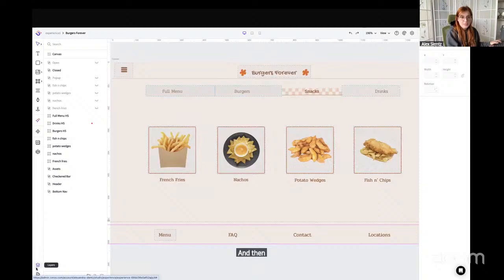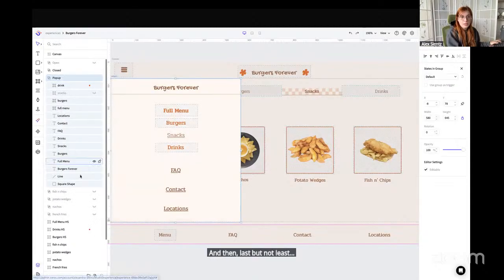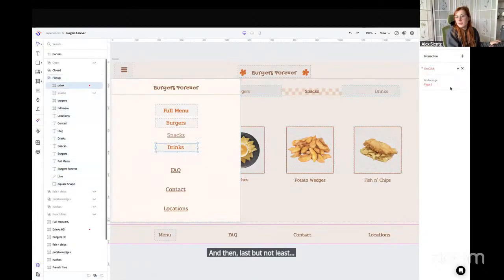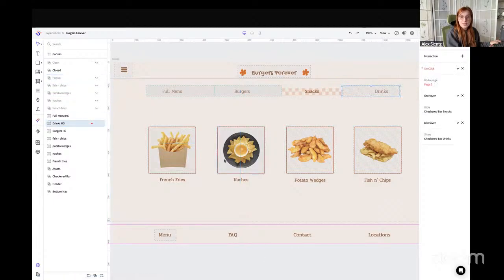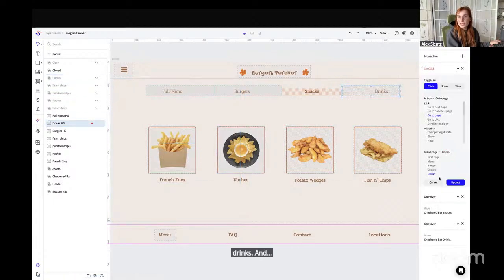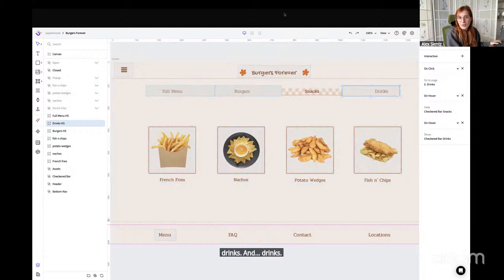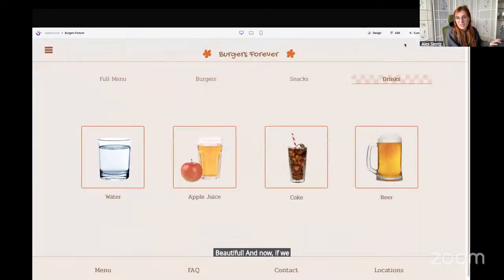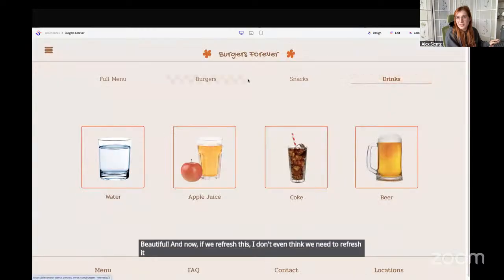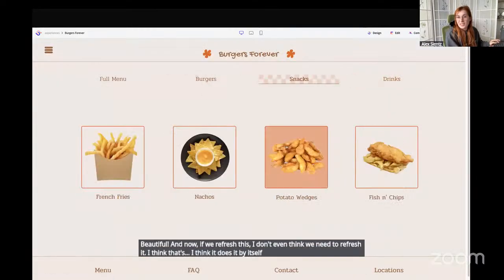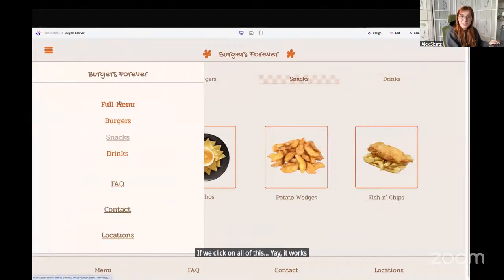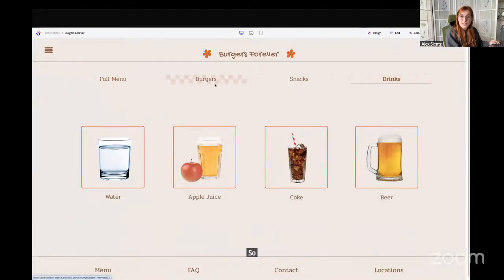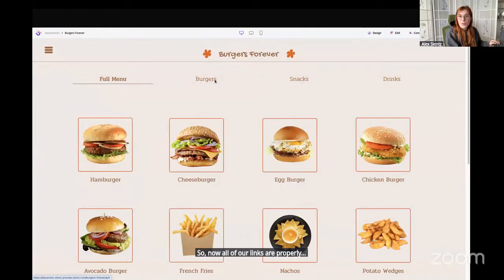And then last but not least, drinks. Beautiful. And now if we refresh this, I don't even think we need to refresh it. I think it does it by itself. If we click on all of this, yay, it works. So now all of our links are properly correlated.